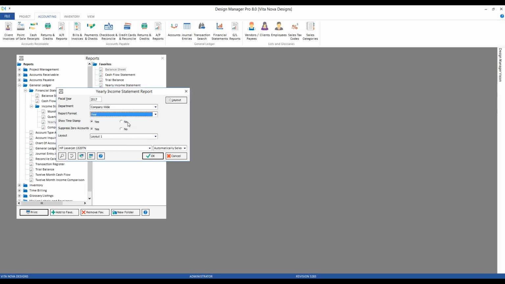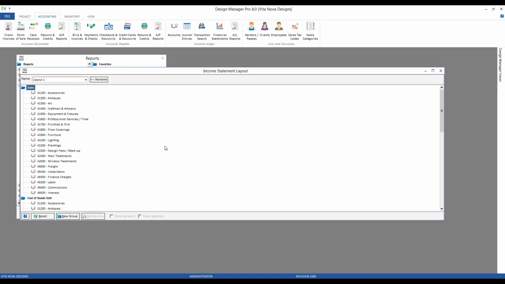Okay, now let's take a look at our income statement. And just like we have on our balance sheet, there's a layout for our income statement as well, where we can drag and drop our accounts into the order. We can create our own layouts, groups, subtitles, etc.